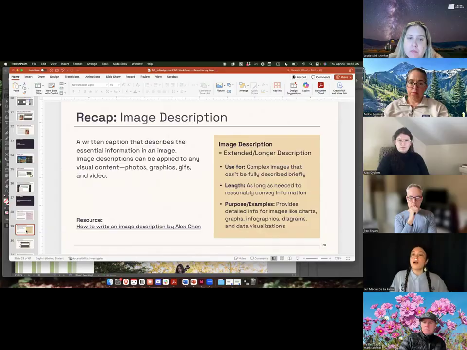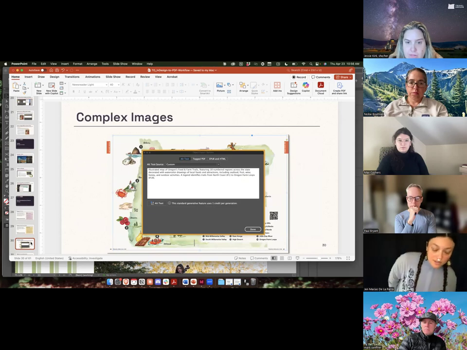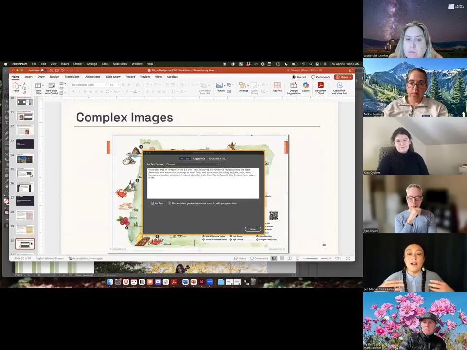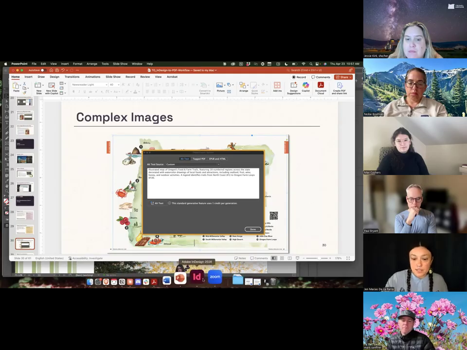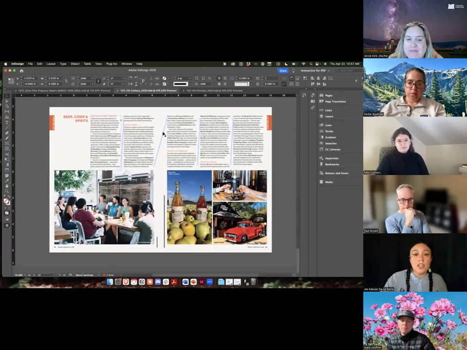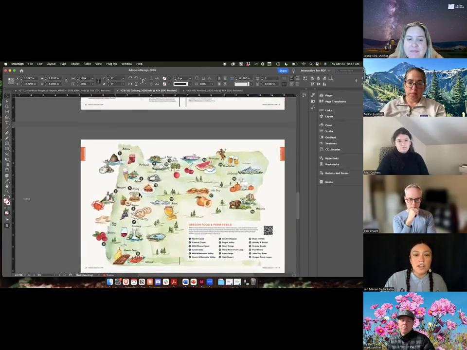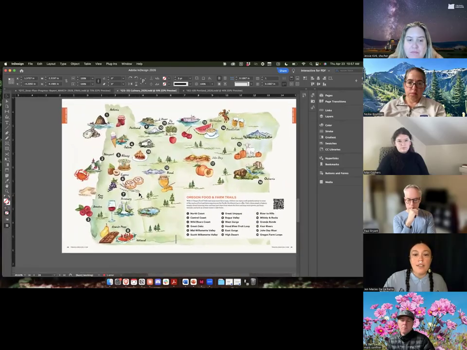So we're going to talk about different scenarios when this comes up. For example, there's one image that has a lot going on that's really great. I get a lot of questions about images like this, which is an illustrated map. Let's go to InDesign and take a look at the culinary pages. Okay, this really cool illustrated map that's got a legend.